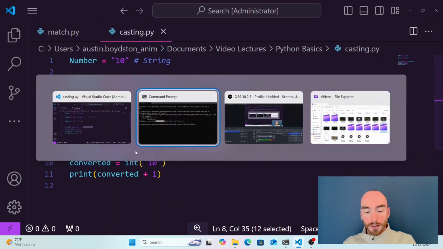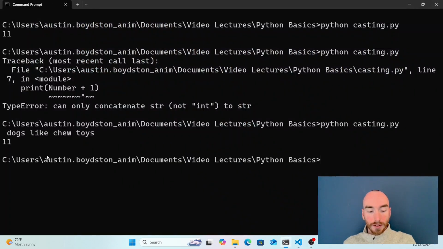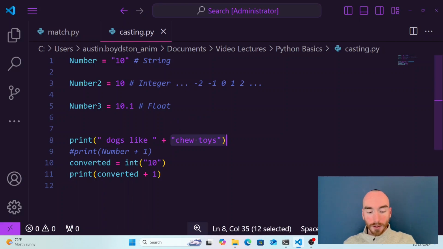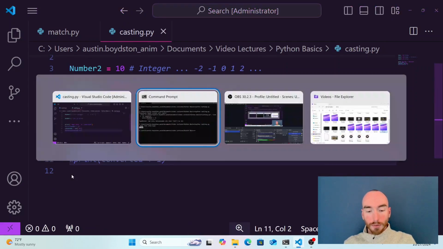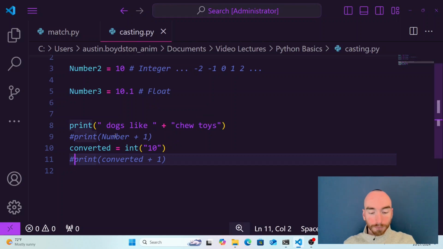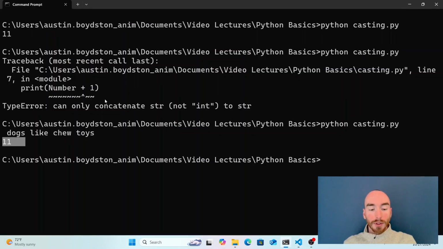If I run this, dogs like chew toys, and it printed out 11 because I forgot to comment this out here. It says dogs like chew toys because it smashed these together into one value and printed it out, otherwise known as concatenating it. So that's what was trying to happen here on line 7 on this earlier iteration of our code.